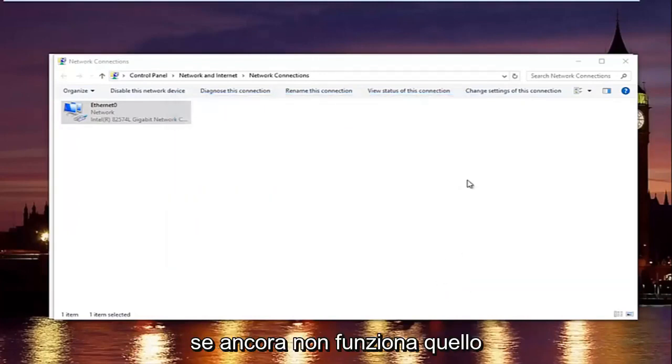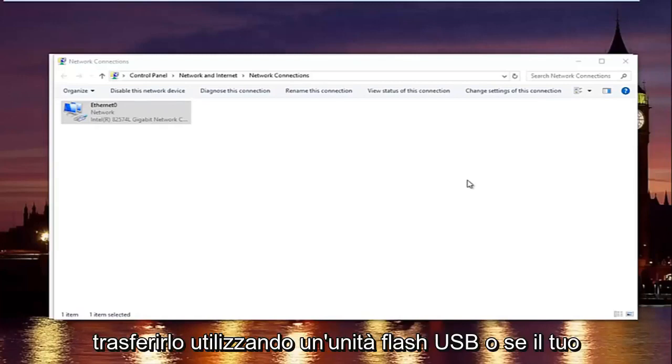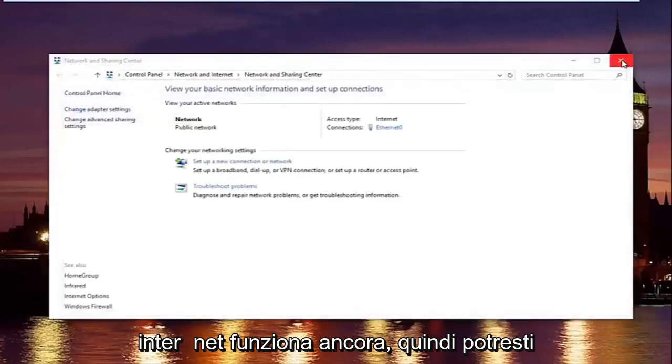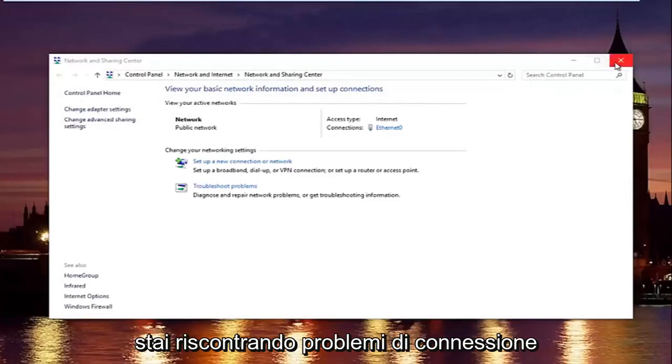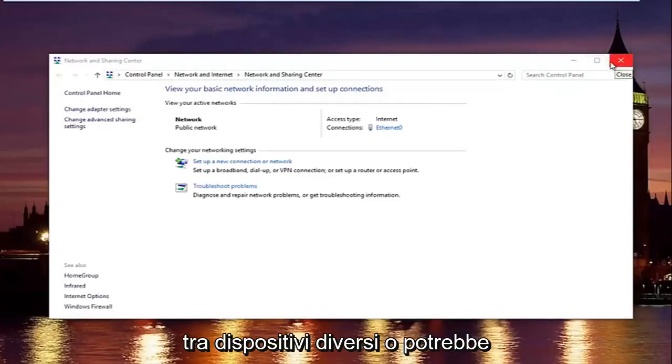If that still did not work, what I'd recommend doing is finding out what your network adapter is and going online and manually downloading the driver onto a flash drive on a different computer or tablet device, and then transferring it over using a USB flash drive. Or if your intranet is still working, then you could maybe share it between different computers on your network. I'm not sure exactly if you're having problems connecting between different devices, or it might just be the internet.